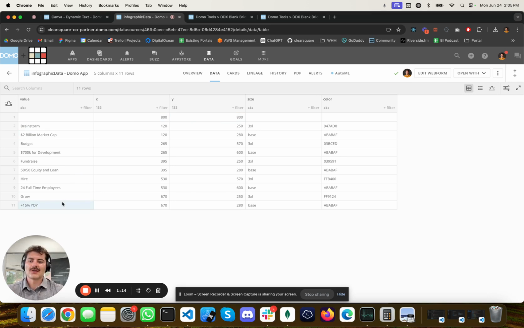And then everything after that first row is just what do you want to be displayed on that image. So you can see brainstorm placed at this X, this Y, and then this size and color now comes into play. So how big do we want the text? And you can use Tailwind CSS to look up all the different sizings. That's what's being used here. And then also a color, which is just a hex code.